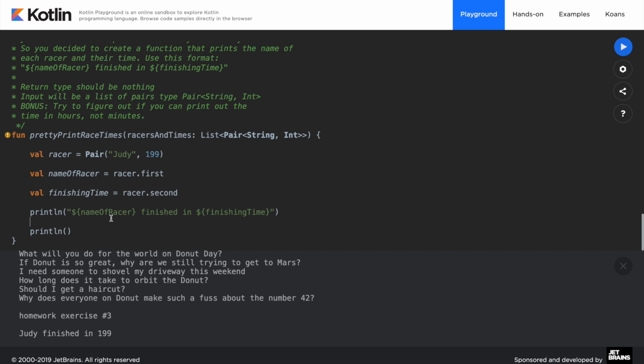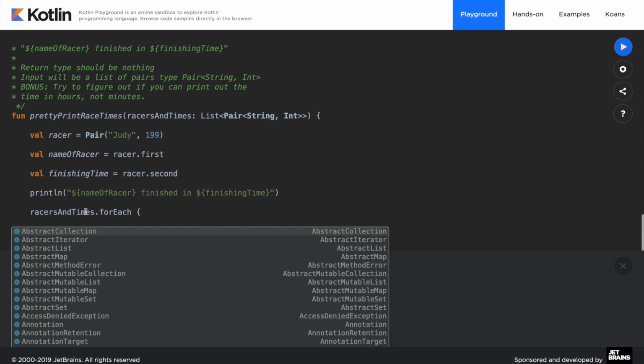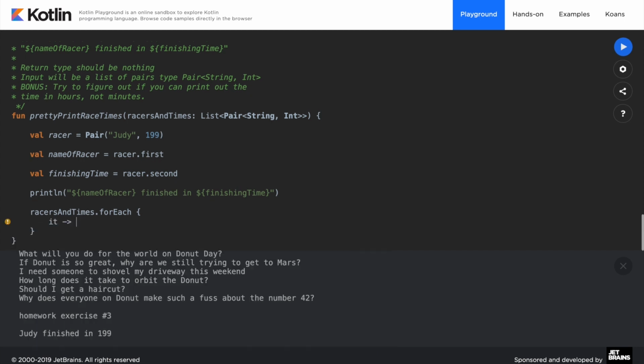But now we need to use a for each loop to display this. So how do we do that? Well, we grab the racers and times, you guessed it. Then we do a for each on them, and then we open up the braces, okay? The next thing we want to do is the it, which we've done over and over and over. And now we need to print something out.